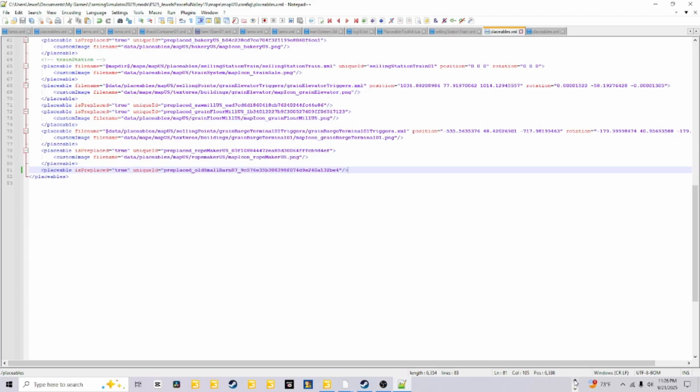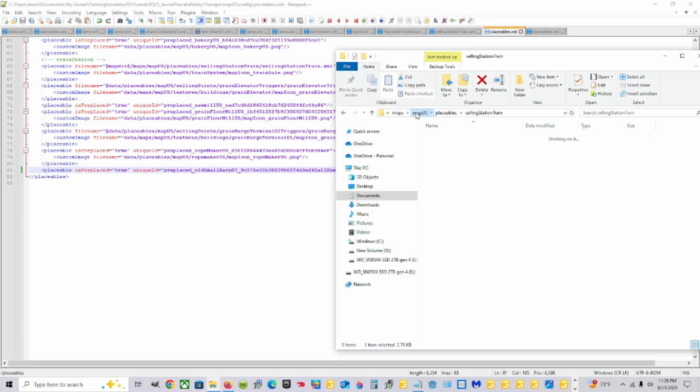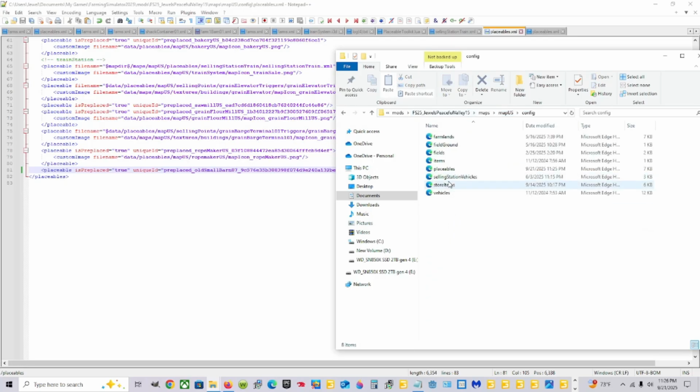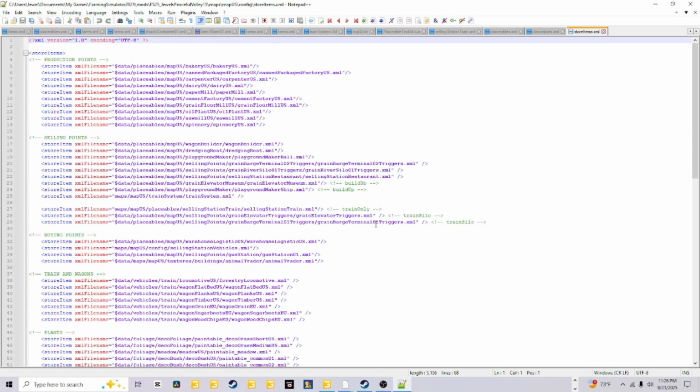Alright, so now we still need to do the store items. So go back to your map, go to store items in the config folder, and then right click, edit with Notepad++. If you did like me and you brought them all in, it's already here. So then you're happy. But you still need to change the path because you put it in your map. So it needs to be maps US, and whatever your path is to your XML of your train system. So mine was maps US, train system XML for that one, and the other one was maps US, placeable selling station train.xml for the other one.